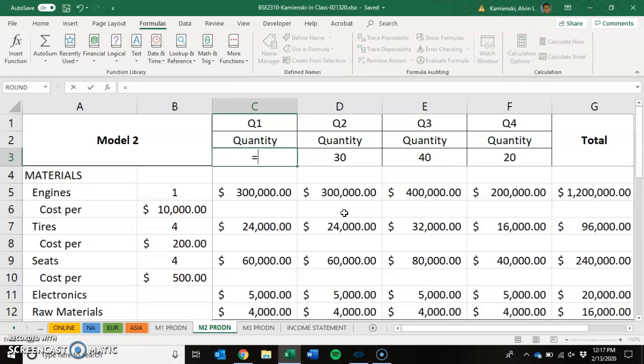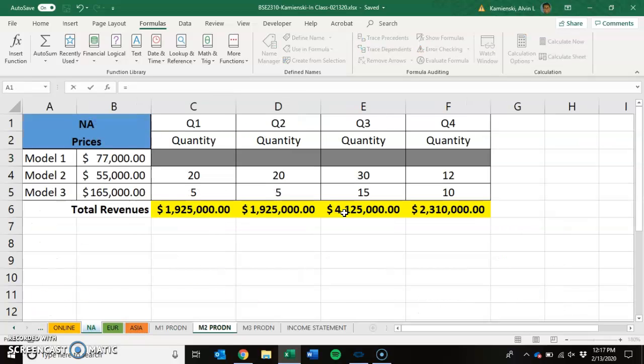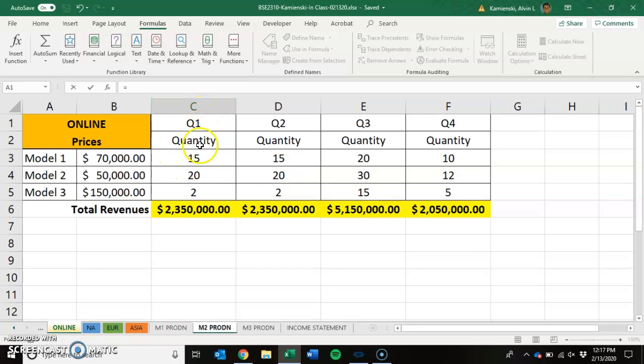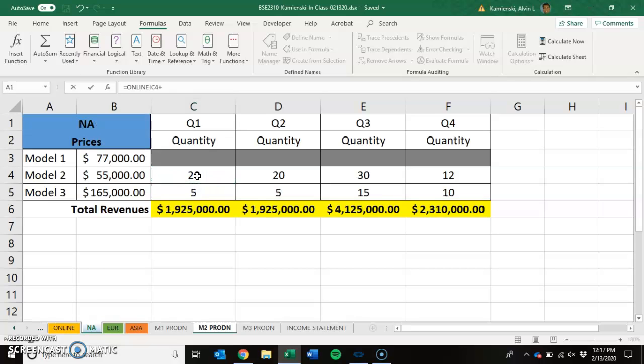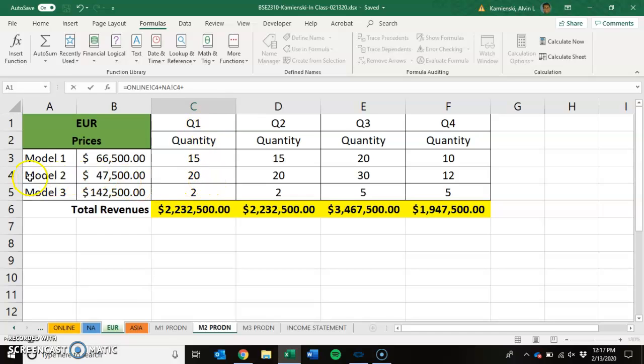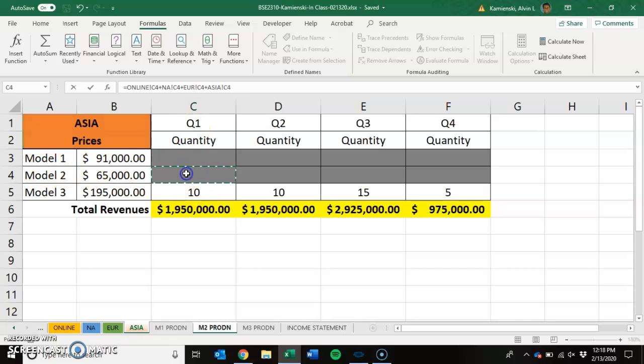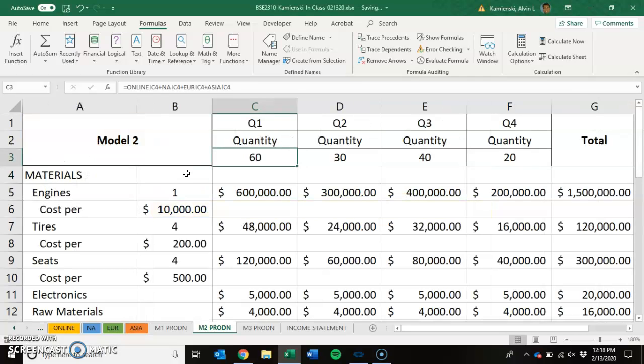We don't want Model 1. It's equals from online, what is Q1's Model 2 sales? Plus, from North America, what is Model 2's Q1 sales? Plus, from Europe, what is Model 2's Q1 sales? Plus, from Asia, what is Model 2's Q1 sales? Enter, and do you agree with me? 60.